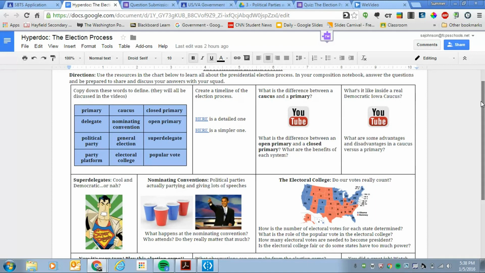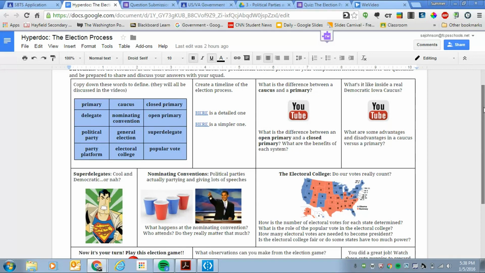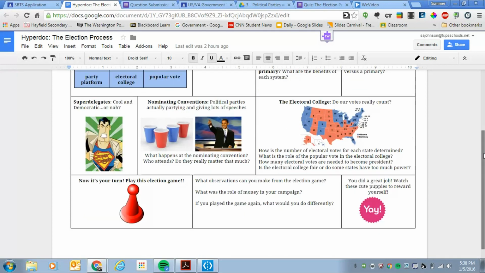Underneath the YouTube video are questions that the students need to be able to answer. So as they're watching these videos, they're also taking notes in their notebooks and being able to answer each of those questions. The questions are designed to be student versions of the essential questions in the standards. When they get to the end of the HyperDoc, they're able to have a culminating activity and play an election game in which they actually go through an election simulation and run for president themselves. And I even put a reward link at the end so they can watch some cute puppies and sit back and look at their job well done.